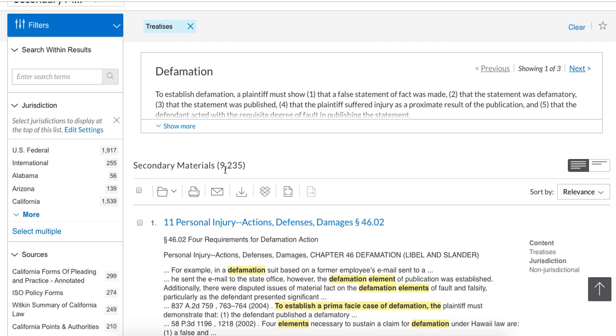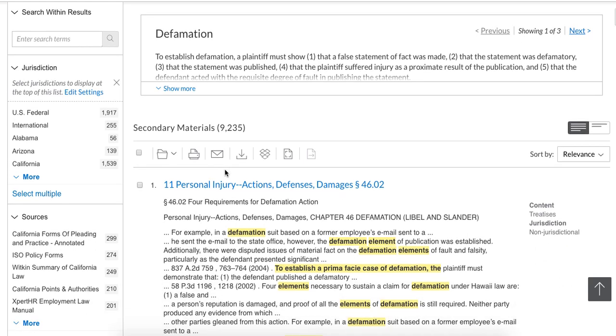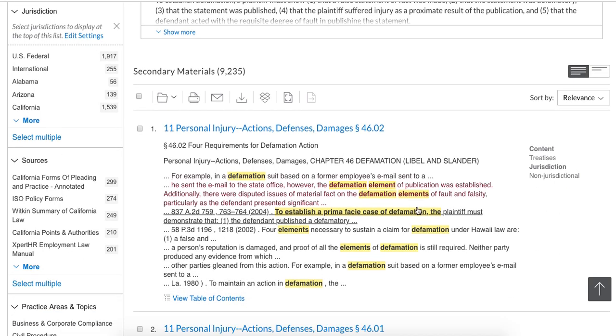Now, what's good about secondary materials rather than case law, you can go with a larger amount of results. You don't need it to be as specific and on point as a case may be. So 9,000 results isn't necessarily daunting because it's going to push the most relevant ones up to the top for you. And again, it doesn't have to be directly on point with your fact pattern. And so as we're going down here, I usually just recommend reviewing the title. So we've got personal injury. It's the title of the treatise. And then we've got the title of the chapter, the 4 requirements for defamation. Okay, well, that's perfect. So we'll go ahead and we'll go in.